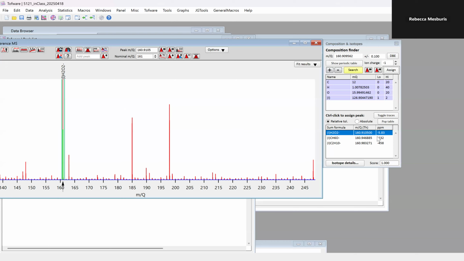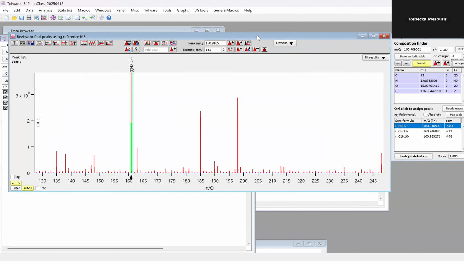So yeah, hopefully this is a good little intro to viewing and finding reference peaks. This is a big step, so I encourage you to explore it. With all these little different buttons, you can hover over them and they will help you understand all the different tools you can use here.